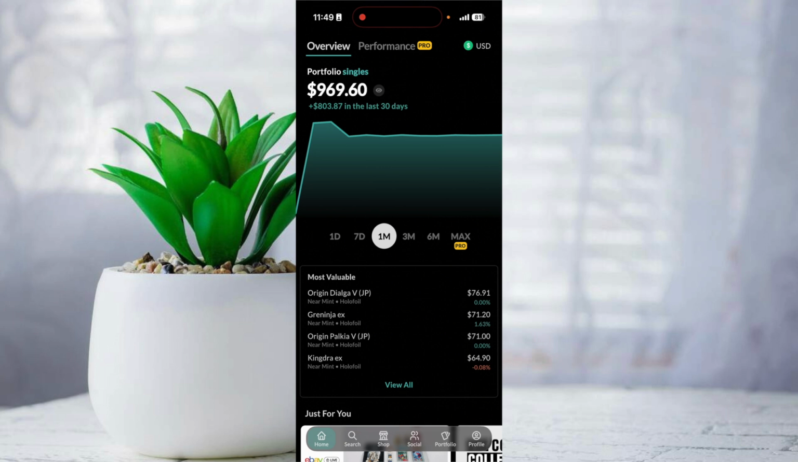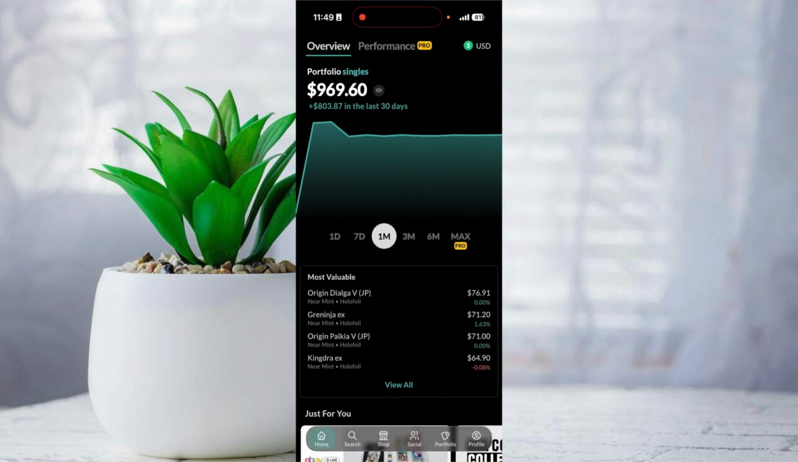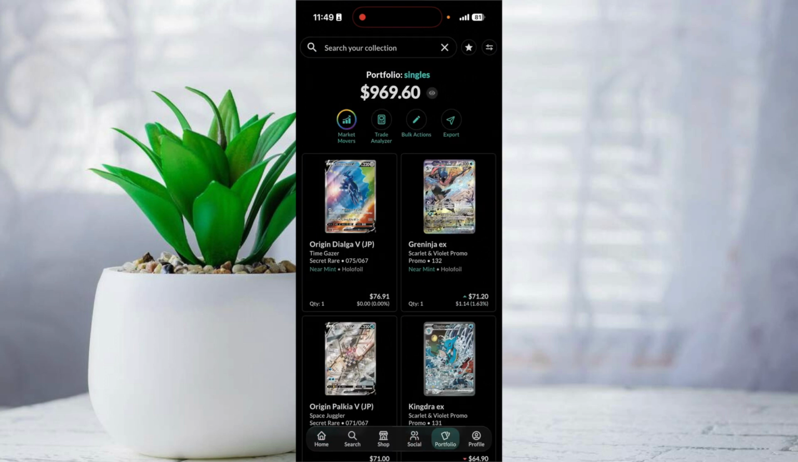Now, this video is going to be short, sweet, and simple, guys. There's not going to be a lot of steps involved. Now, in order to do this, what you're first going to do is log on to the Collectr app. Next, click on Portfolio on the bottom right-hand corner.